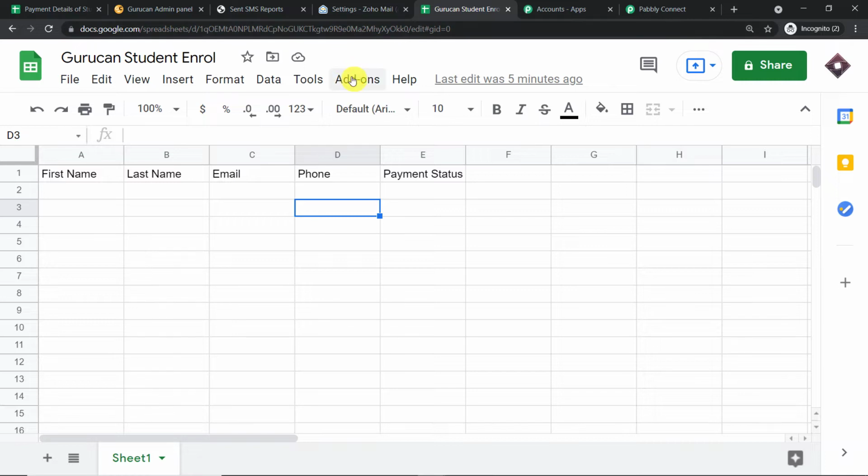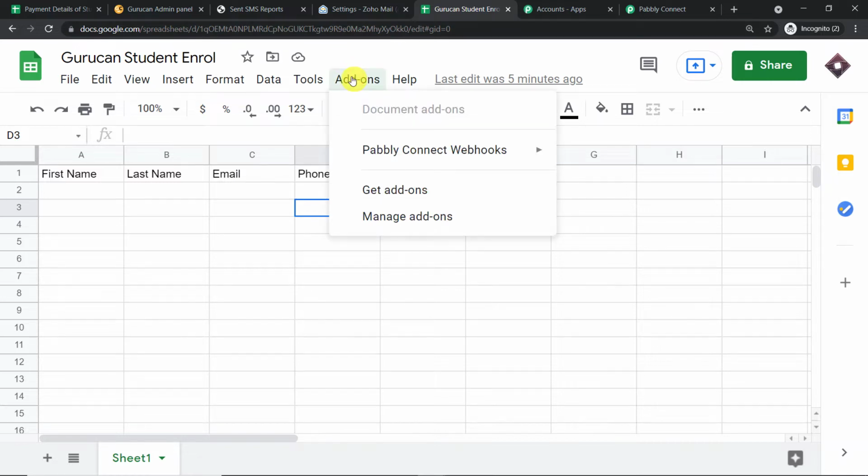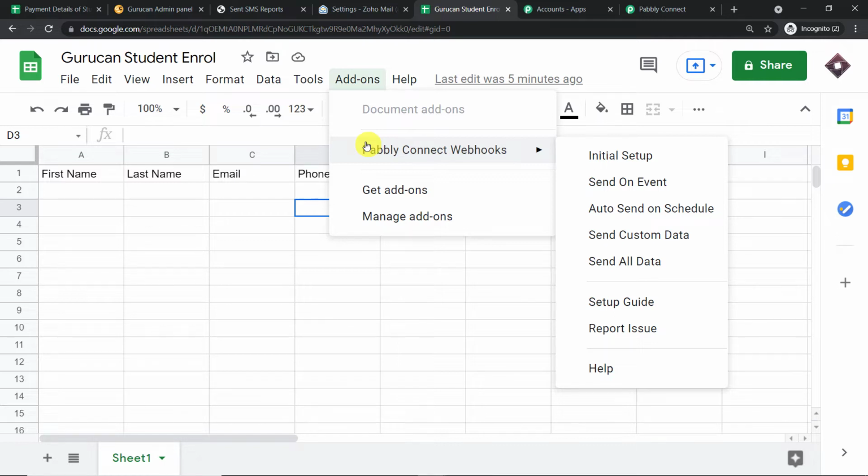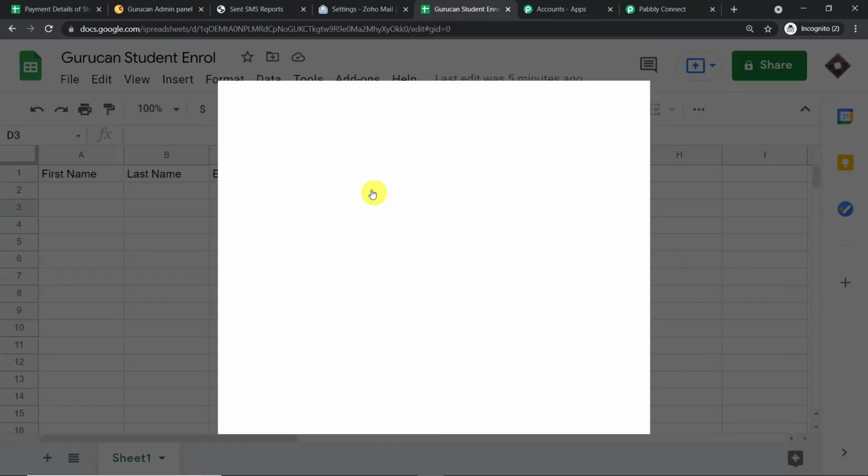So to begin the integration, just click on add-ons. So when you click on add-ons, you will find Pabbly Connect Webhooks. Now Pabbly Connect Webhook is an add-on that I have installed in my system. Now since you're beginning fresh, Pabbly Connect Webhooks might not have been installed. So just click on Get Add-ons.